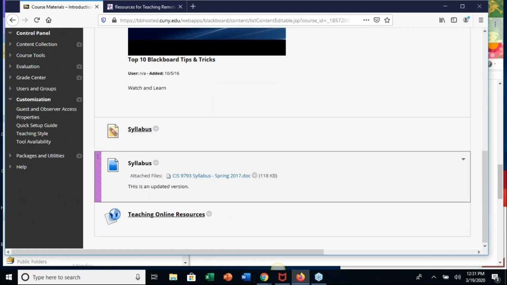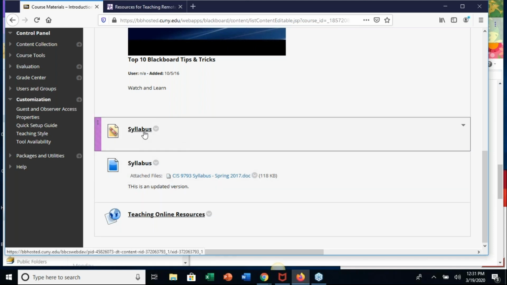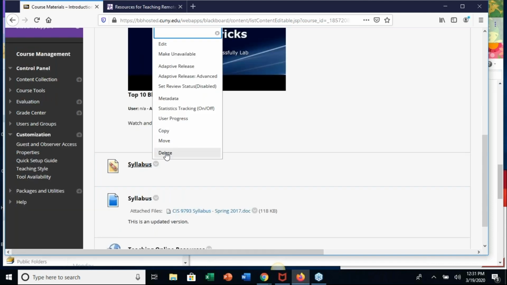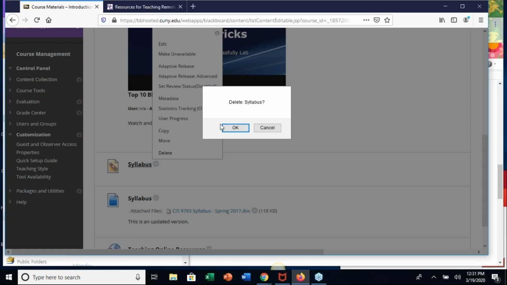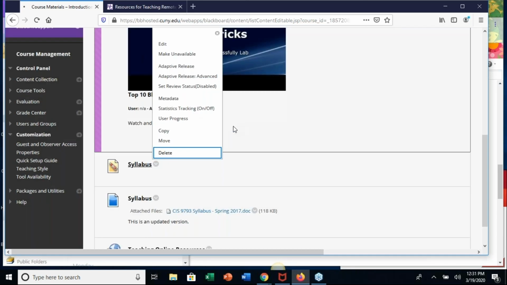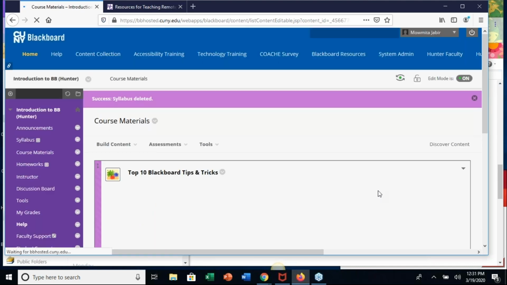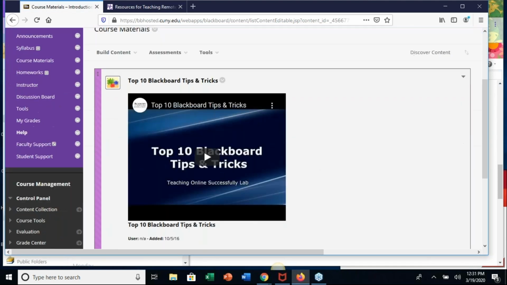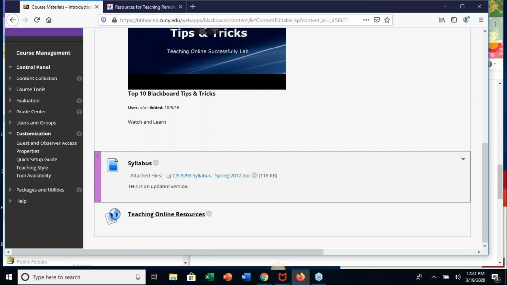What else? Let's say you don't like this syllabus, it's a duplicate, it might confuse students, and I want to delete it. How can I delete? Again, that arrow gives you all those options. So I can simply click on here, click on delete. Since I'm deleting it, it asks me to confirm. I will hit OK. And as you can see, the syllabus is gone.